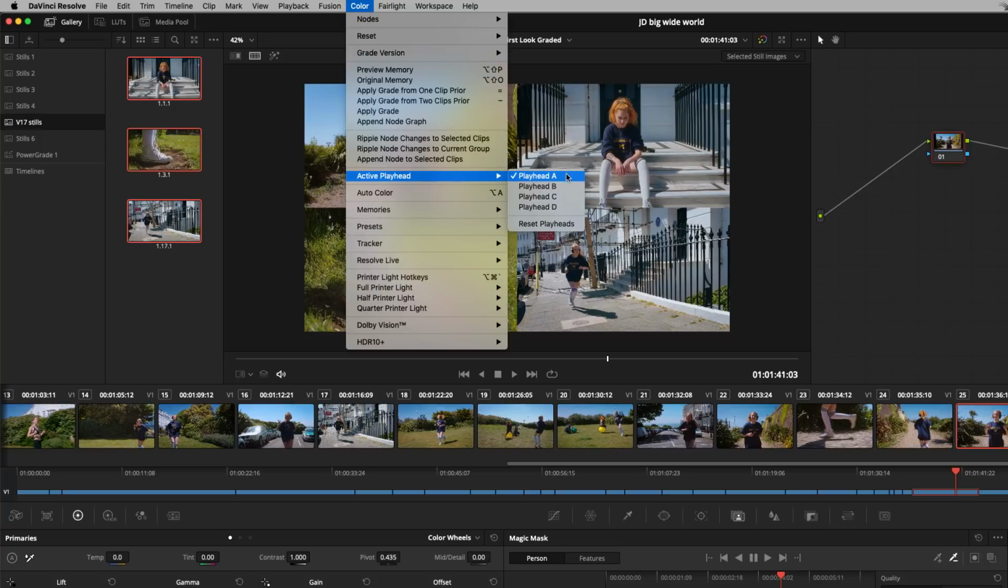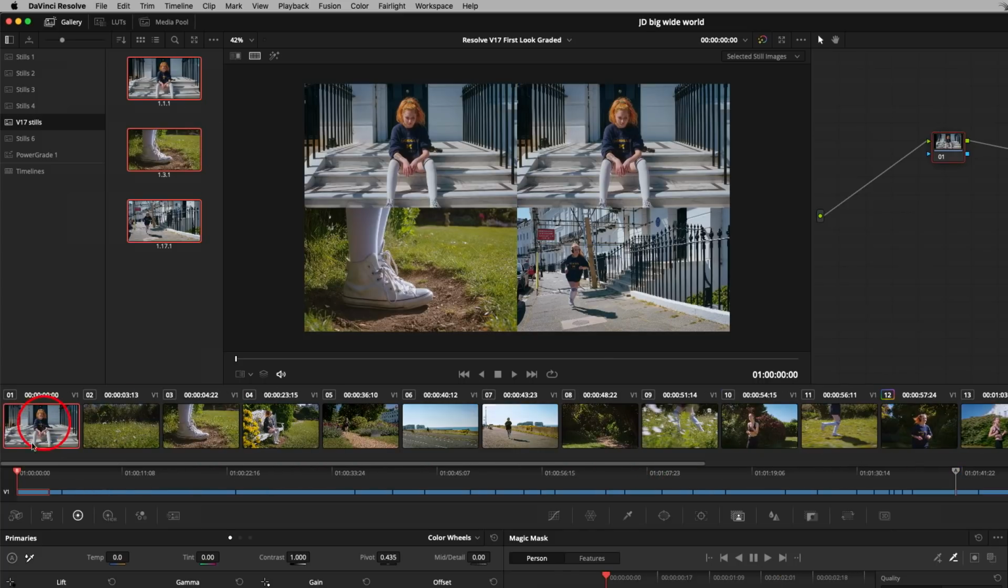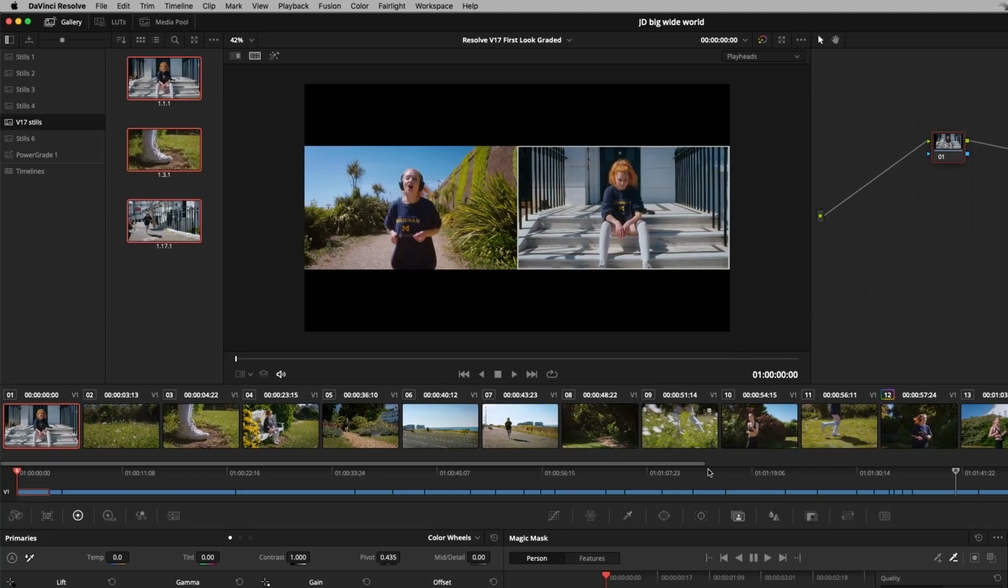And this is not a new feature. This has been in Resolve for years. I'm going to say playhead B. And I'm going to put playhead B on a different shot. So let's go to our shot number 1 over here. And I'm going to change this to be playheads, which is a new feature. So this now allows me to analyze and compare playheads.